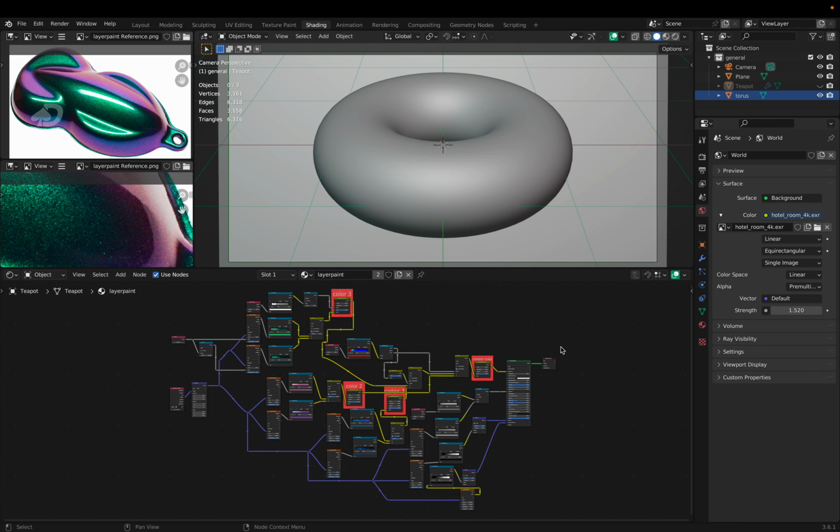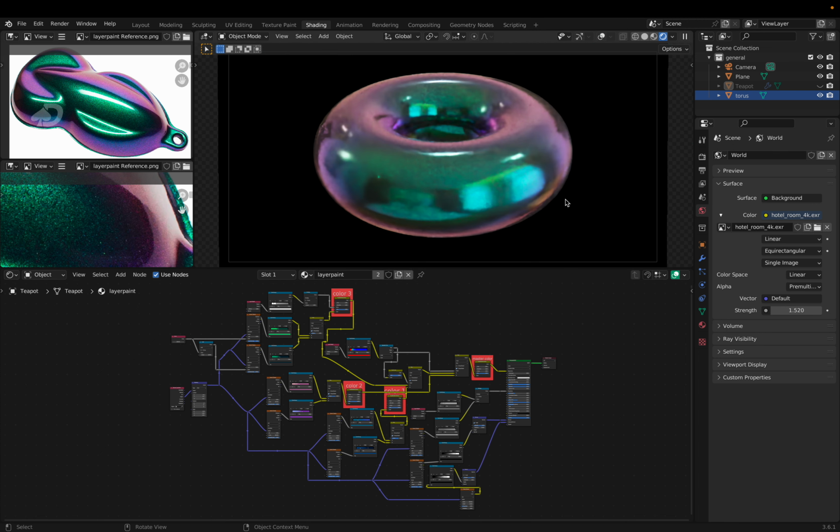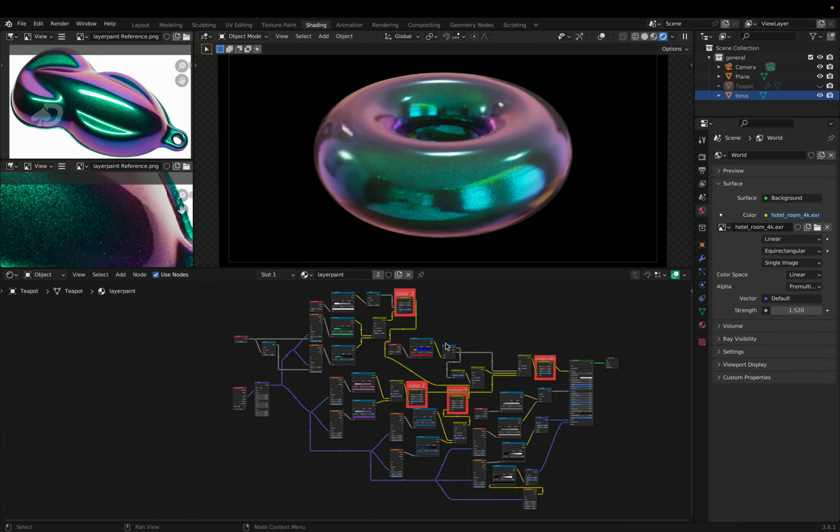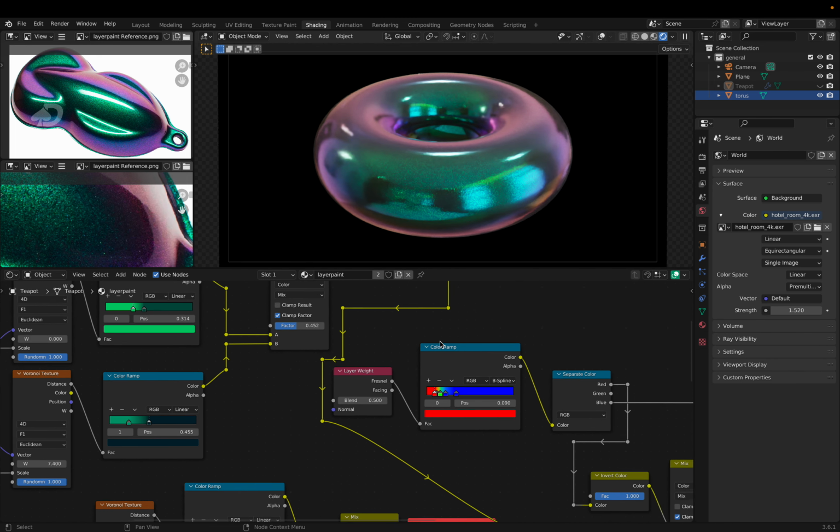So in this video I want to showcase one of my materials that I've made. Not recently, I've made this I think a month ago or two. And well, just to start off, let's show you what the material looks like. It's car paint. I named this material layer paint because of this layer weight node right here.